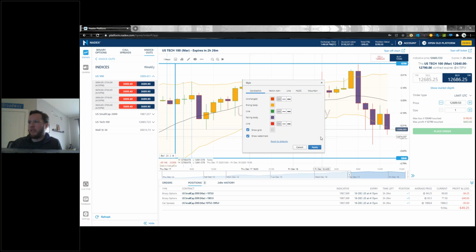You can change the thickness of the candlesticks. You can show the grid or not show the grid, and you can change the color of it. Wow, that looks ugly. You can also show the watermark on the back, so that's going to just show you that U100 February. And again, I'm going to reset that to default because it doesn't look that good.